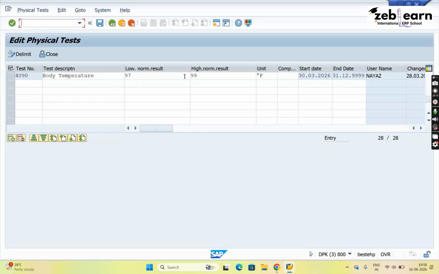So when you are creating any health surveillance protocol, you will have some idea of what the physical test range should be, and if you are doing any blood test, what the ideal range should be. So it is for your own reference.